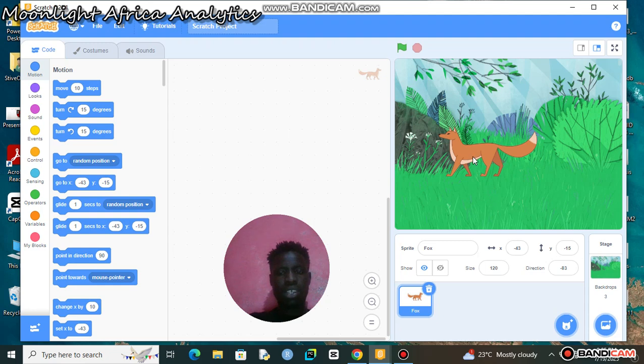If I want to change its position using the y and x coordinate, I might come here, edit say 45 and say negative 156. See, it changed the position to somewhere down there.